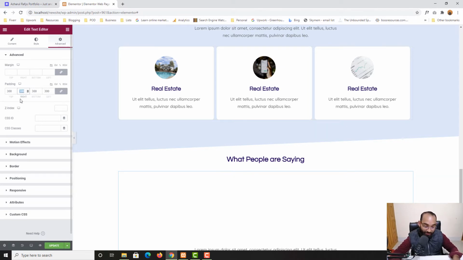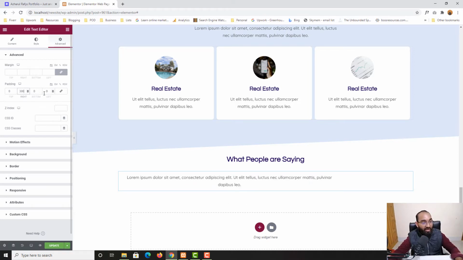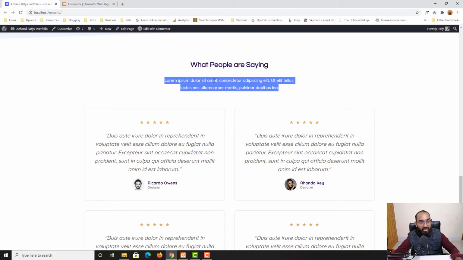So I should unlink this one first. So let me click here so that it will be unlinked, and then it will get the values wherever I am putting. So on right I want to give like 300 pixels, and on left I'm going to give 300 pixels, and just take a look, we have got this text appearing in 2 lines, right? So as we are seeing right here.